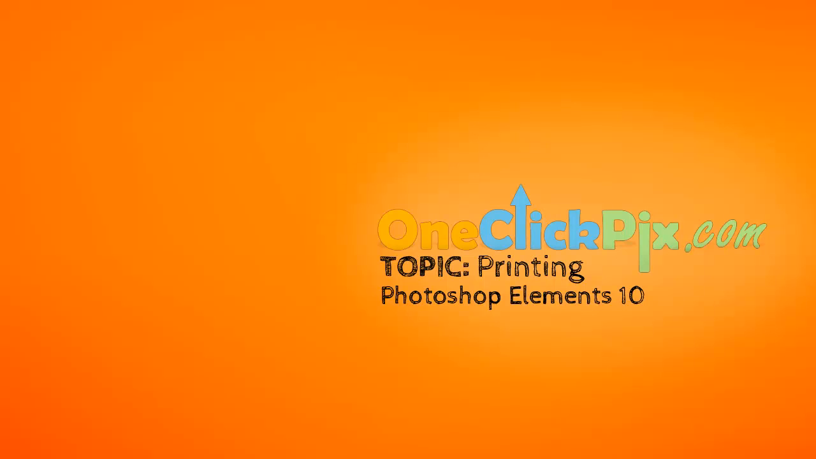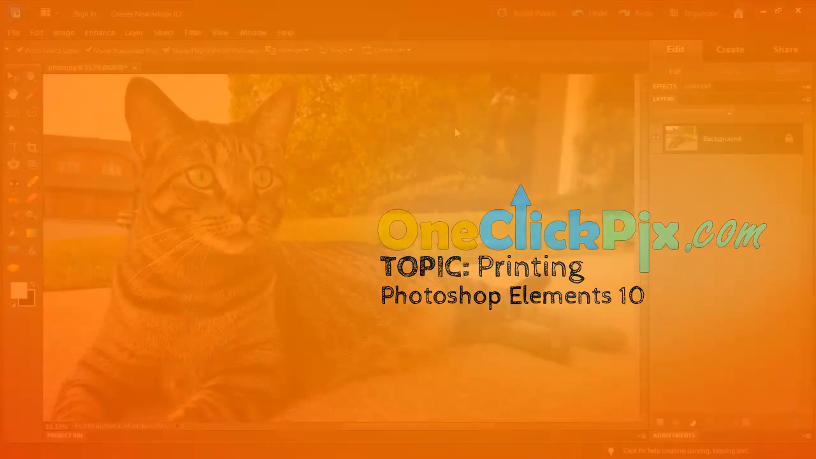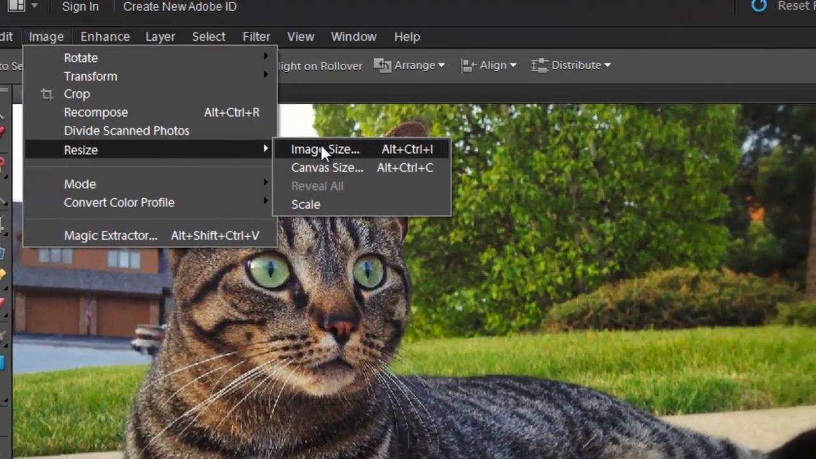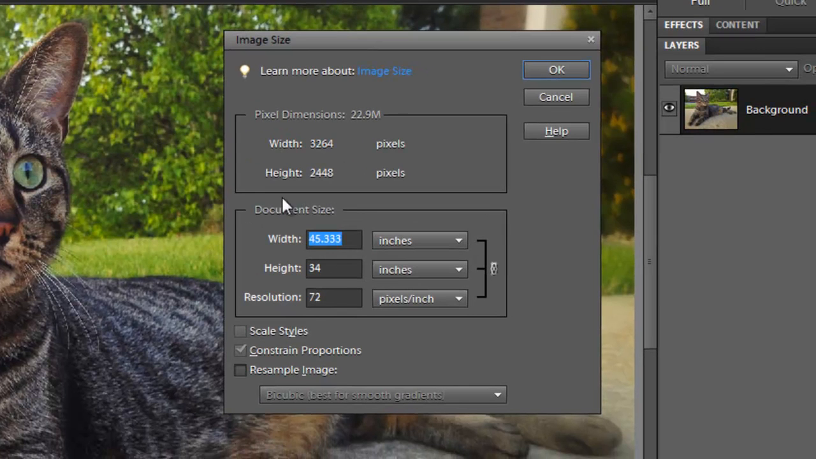The quality of your print will depend on many factors, such as the quality of your lens and the megapixels, which determine the size of your print. To find out your image size, do the following. Go to Image, Resize, Image Size.